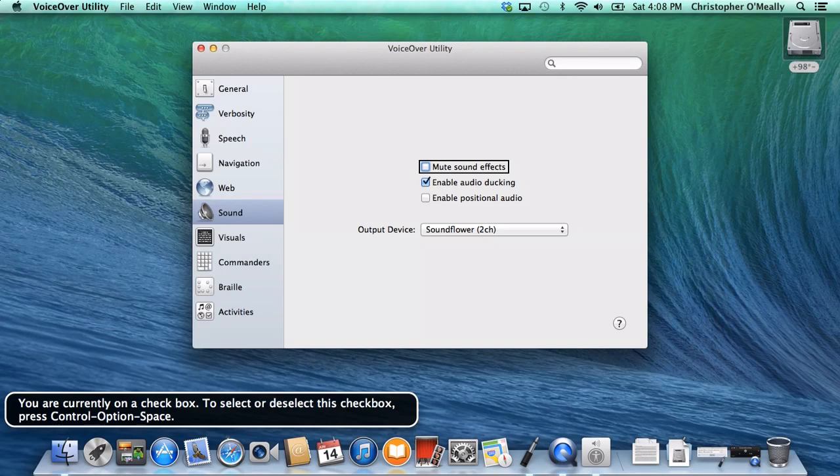If you do that, you can actually get rid of all of the triggering sounds when you perform a command correctly.